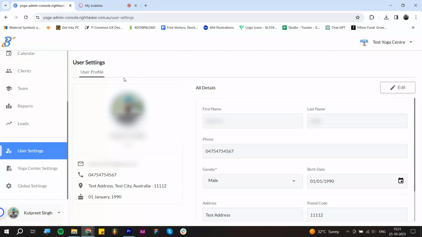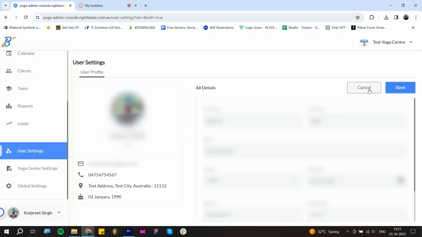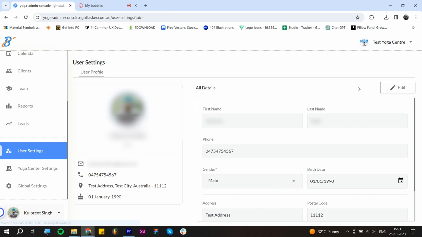Next, we move to user settings. This is the place where you will have your own information as the admin stored, and you can access the information here, and you can also edit your information by clicking this button and changing any information as you wish. This is also the same information that is stored when you are creating your admin account on the portal.